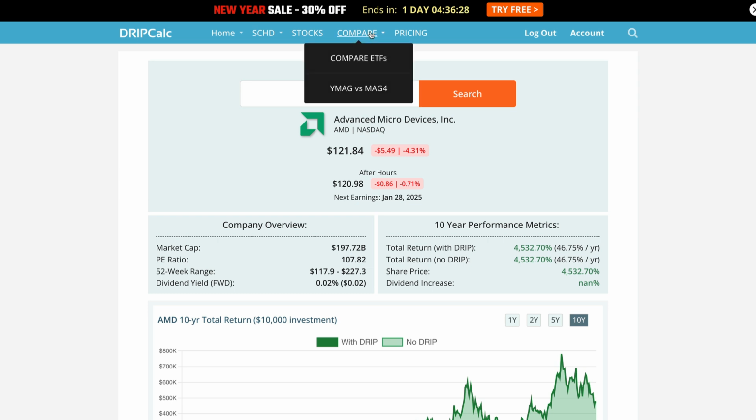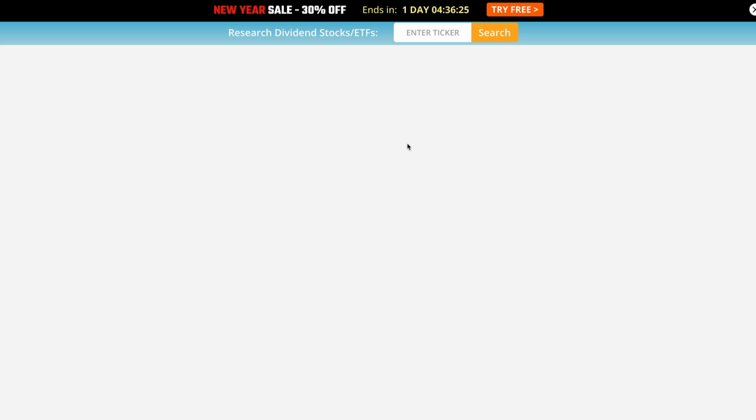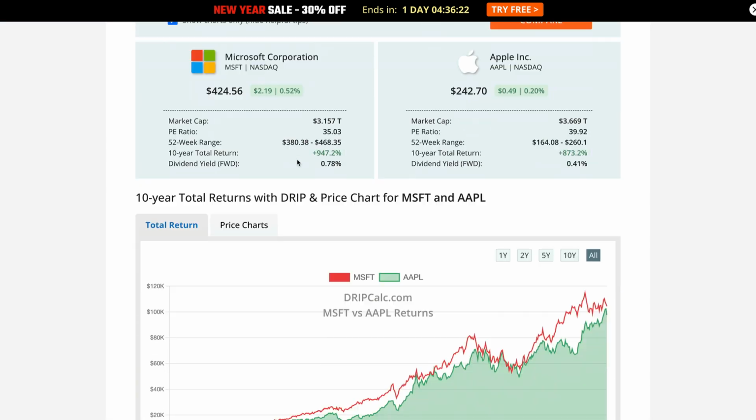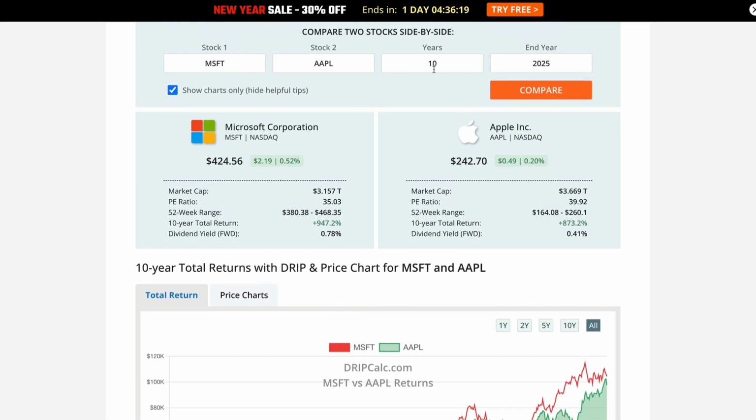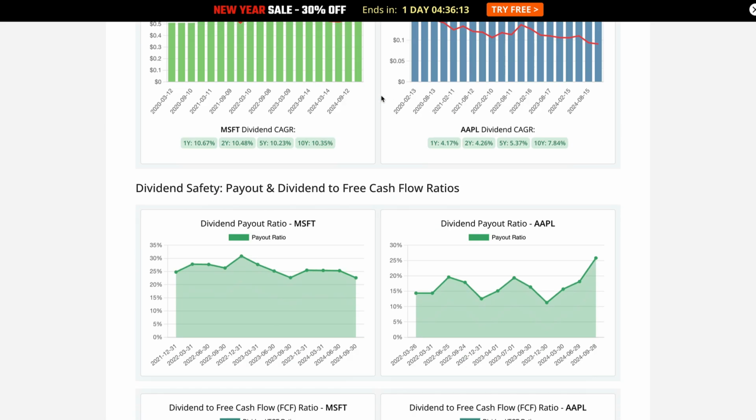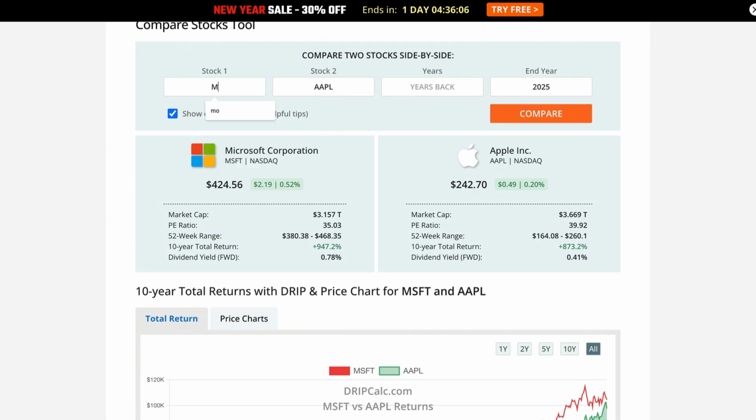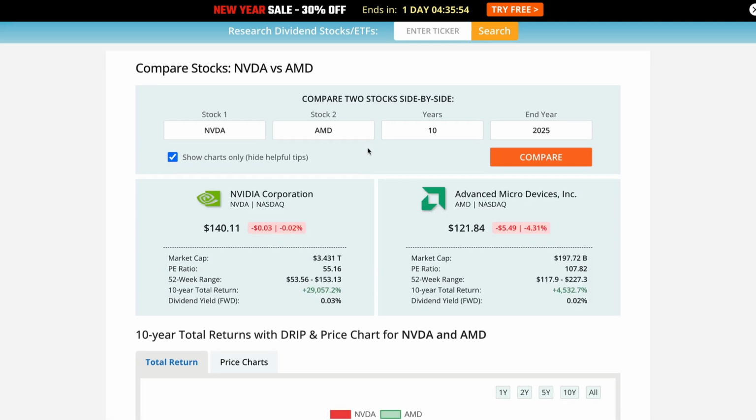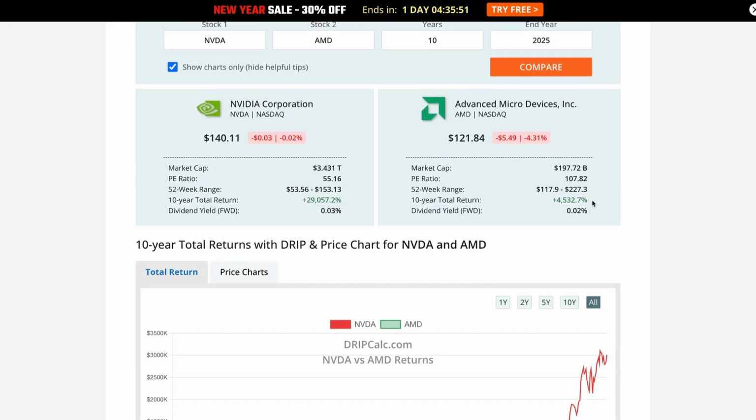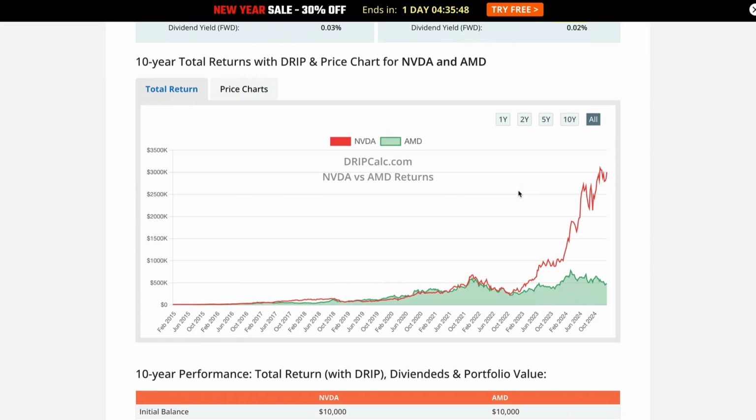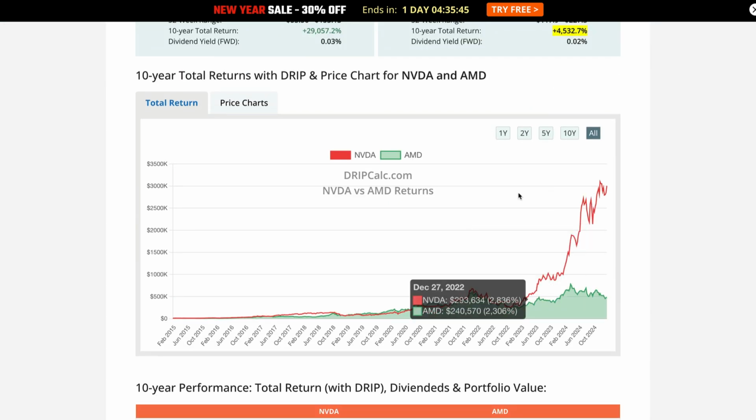Another cool thing is you can compare two stocks side by side. Same thing, but here you can select years to go back, end year, and many other things. You have the same metrics, but you see them side by side. So here Microsoft, Apple, we can actually compare, say, NVIDIA to AMD. And obviously NVIDIA did better, but AMD is no slouch in the last 10 years. So 29,000% versus a measly 4,500% in 10 years. Wow. Yeah, I mean, AMD is a sucker.